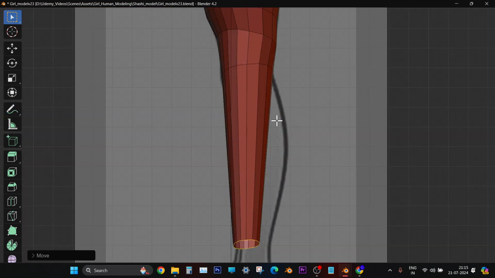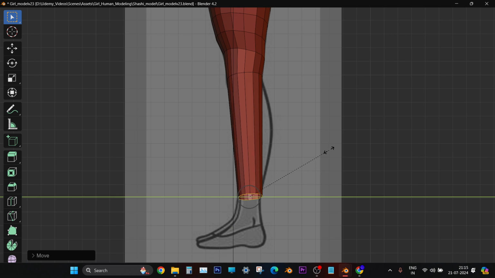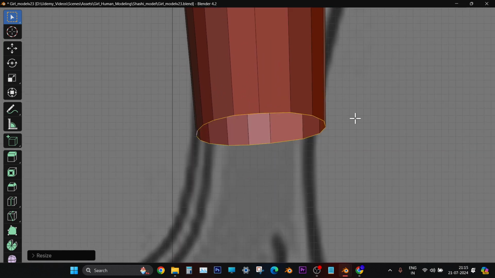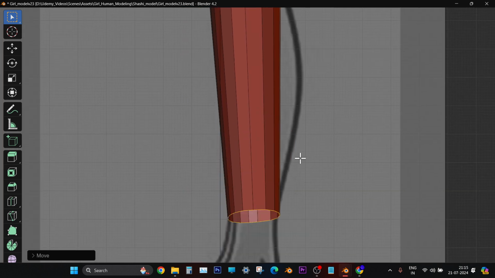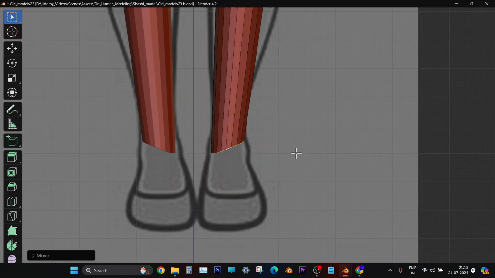Now let's go to side view and align this. Right. In the side view we have to scale it, S, Y, and then scale it up. Right. Press G and then move it and adapt the shape. I think maybe we can move it a little downwards. Right.